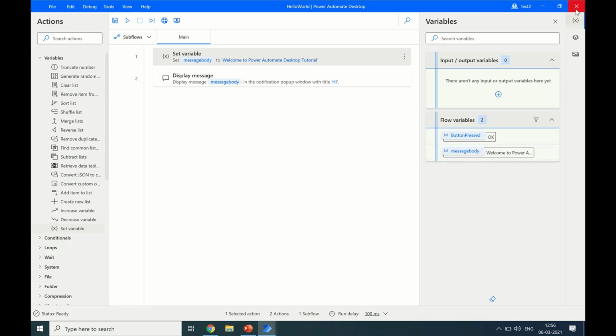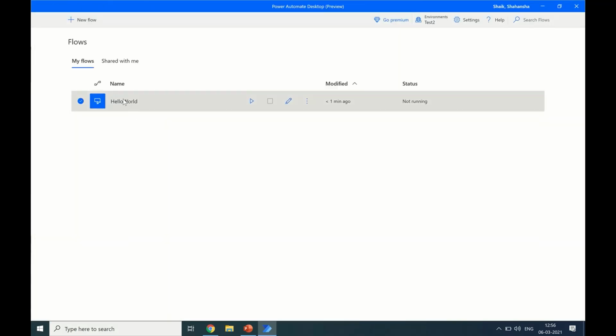Now let's close this, and if you want to run it directly from here, you can go to the home page and just click on run, then it's going to run the flow for you. So this flow is run. Now let's see the next one.